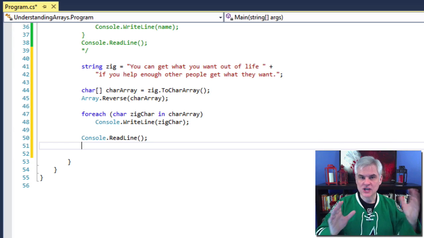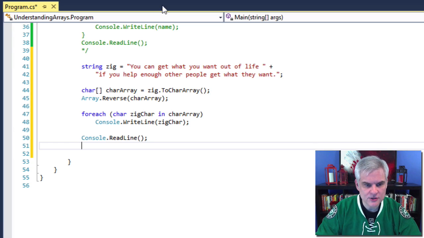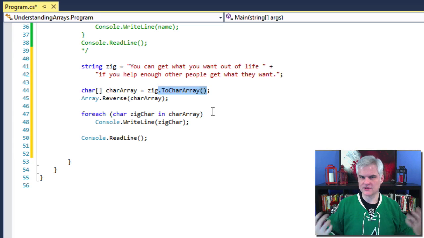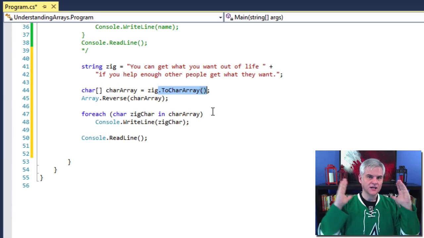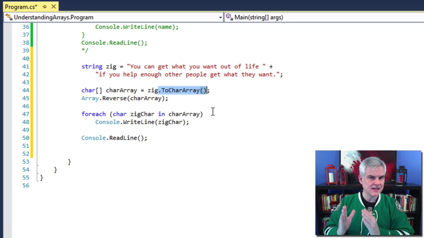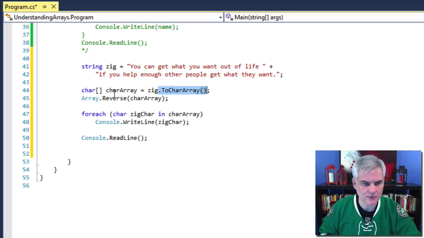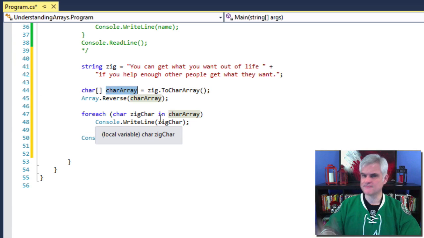How do we chop it up and convert it? The string has this built-in superpower, this built-in method called toCharArray. So take the full string, chop it up into individual letters. Each letter will be an element of the array, and assign it to my new char array, okay?